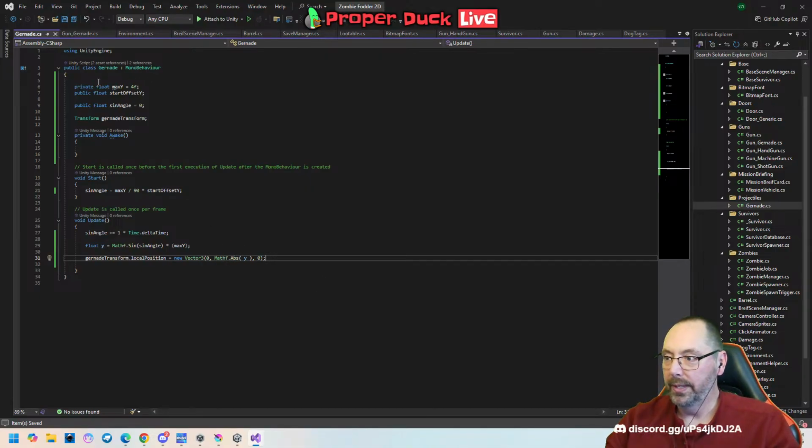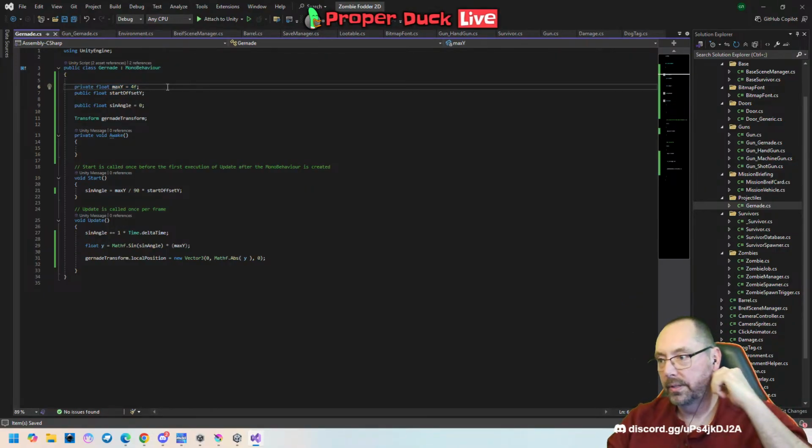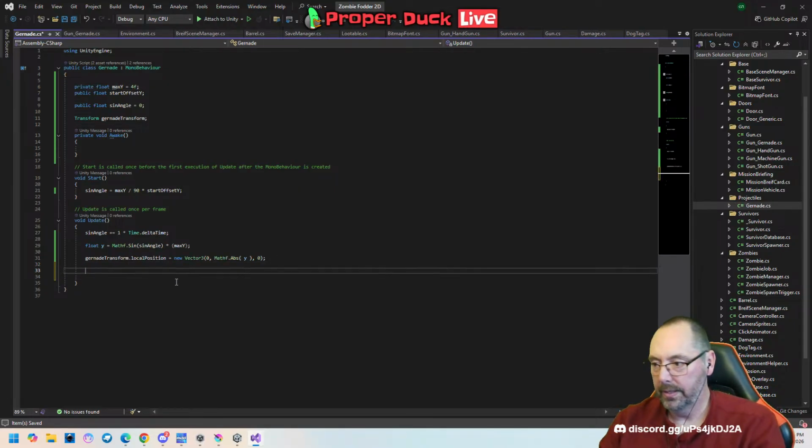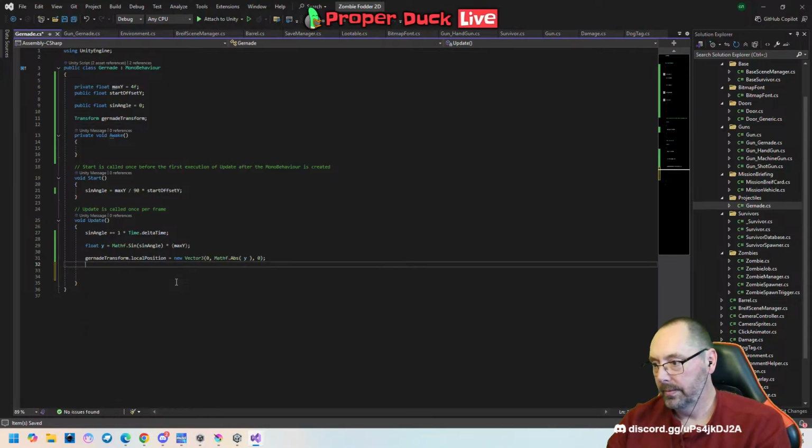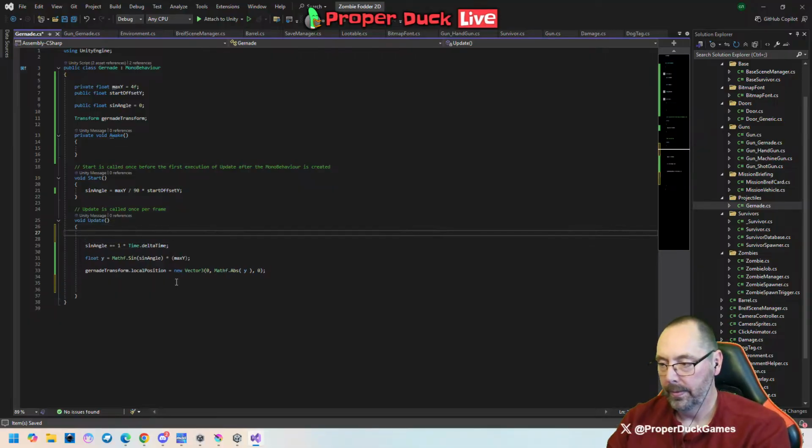Then I need to decrease. Do I subtract from max y in order to get it to settle on the ground? So here it'd be like, well, up here maybe. Max y minus equals times that delta time. That means it's only going to last 4 seconds. So I want to divide Time.deltaTime by like 5.